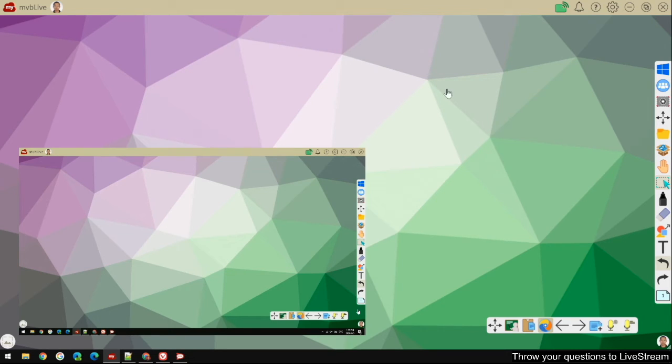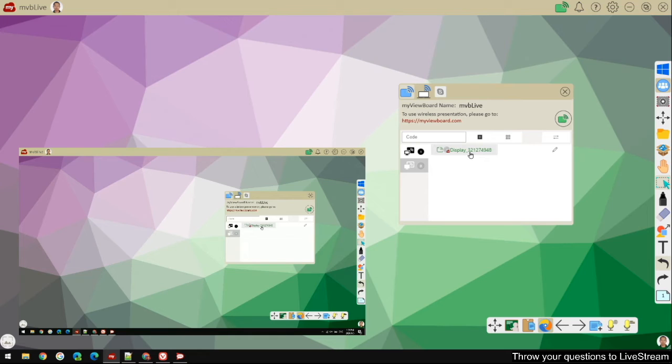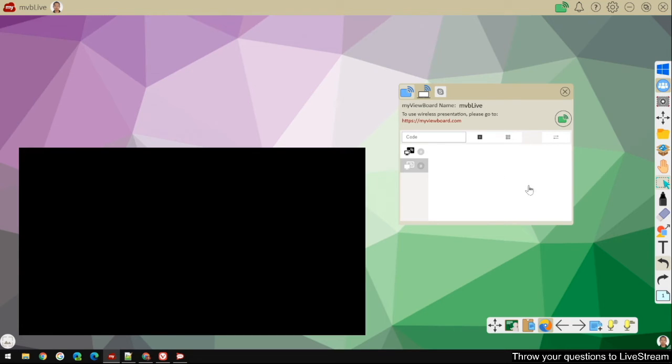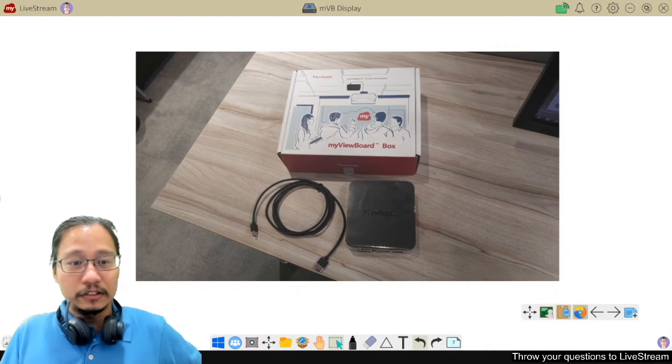So I go back to the casting icon. What I'm gonna do is click on the entry again. So that immediately cancels my connection to myViewBoard Display. Now I'm gonna do one more thing. I'm gonna click this icon over here, and click the minus sign. What that will do is unbind me from the myViewBoard Display hardware on my myViewBoard Box. This might take some time. Okay, so now it's not there. So that concludes the demo for using myViewBoard Box from within myViewBoard. That's how we use myViewBoard Display in myViewBoard Box.